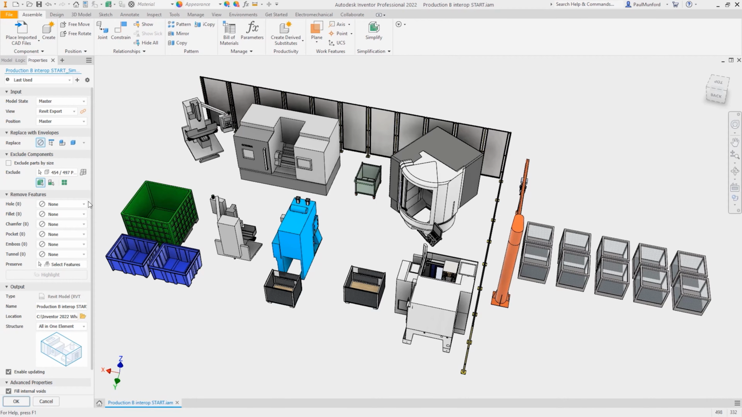So, at the beginning of a project, when you're just space planning, the top-level bounding box for each component might be all that's needed.